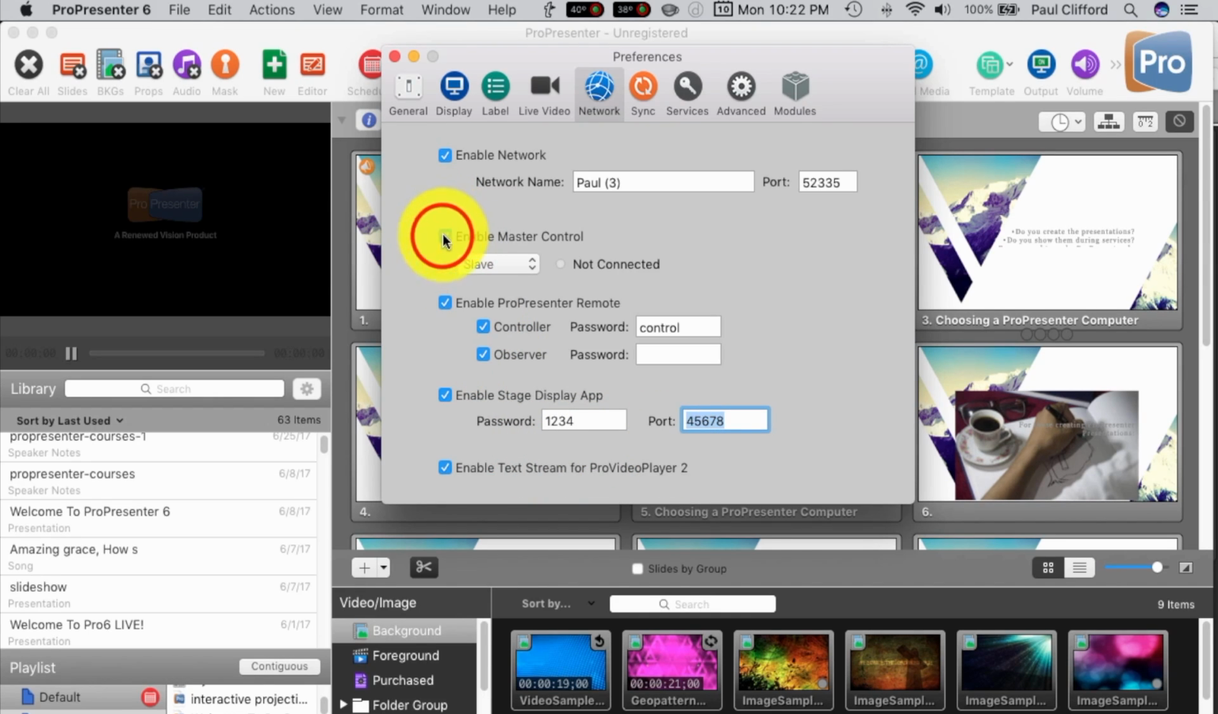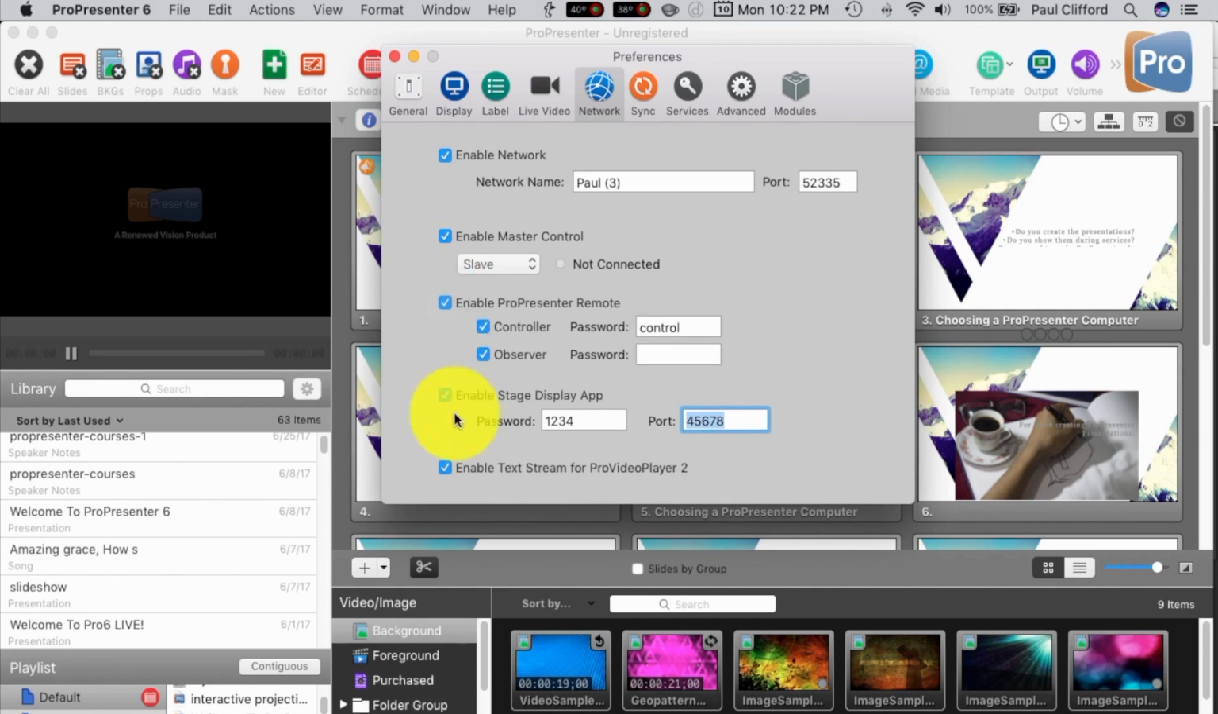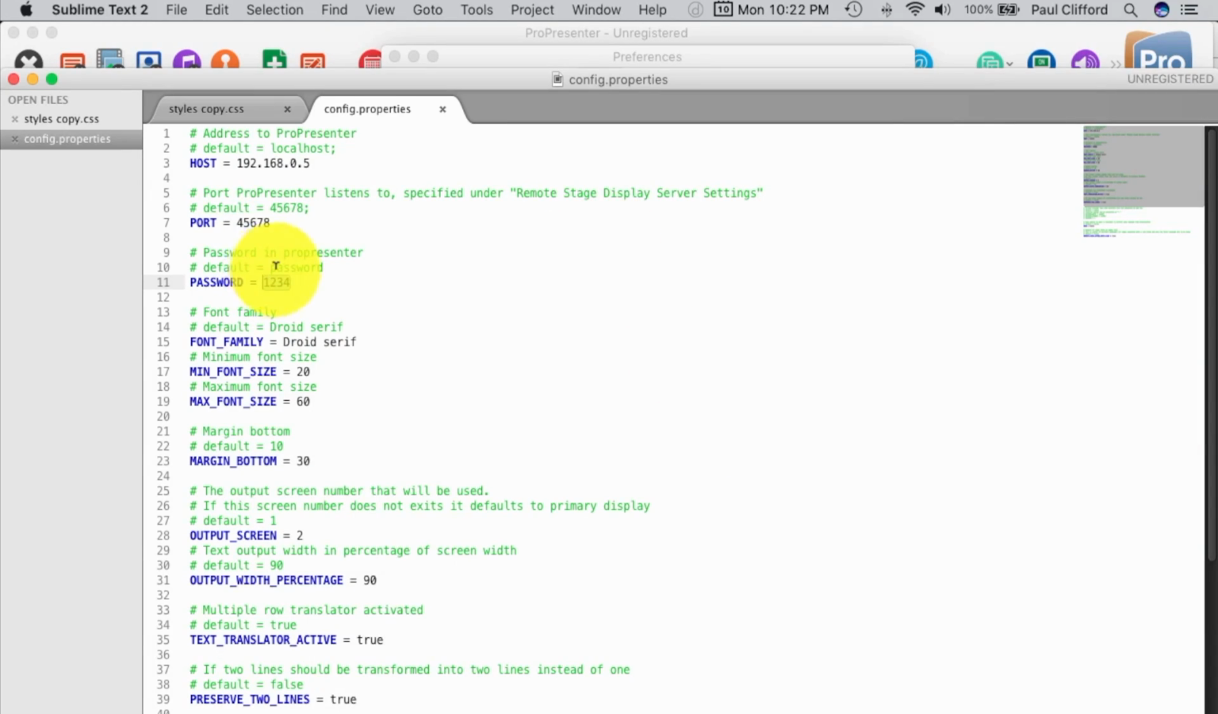So basically the only thing you need for this to work is you need the enable network selected. I'll go ahead and return these to where I had them. And enable stage display app, password, and port. So if we go back to my text editor, you'll notice that the password 1234 is there. I've already pasted that in, and the port 45678 is in there. So that should be good to go.